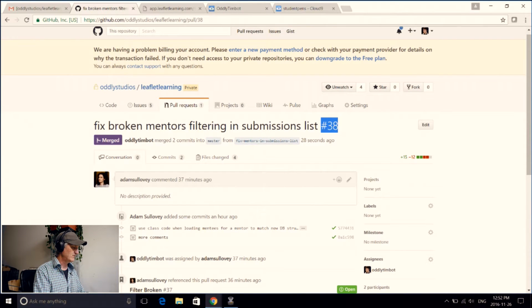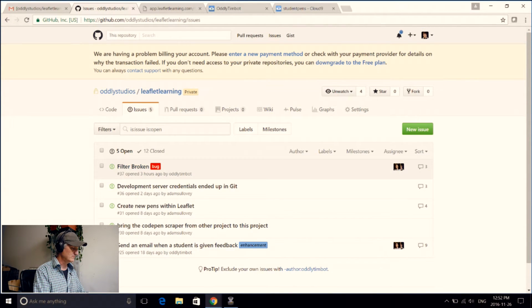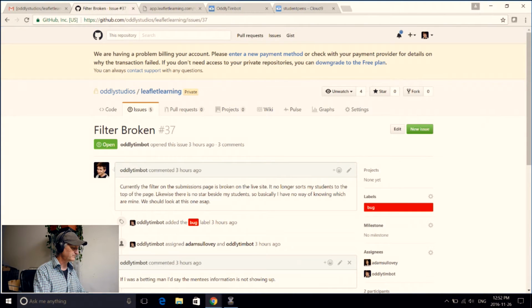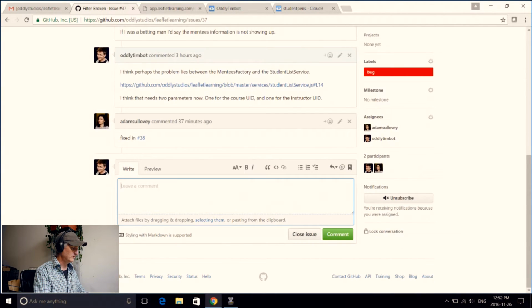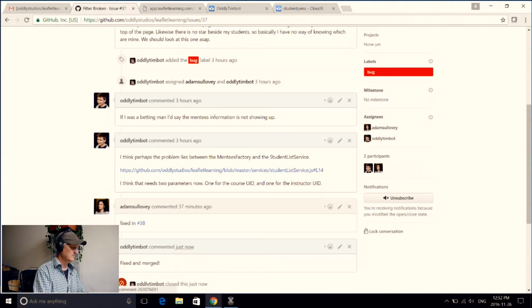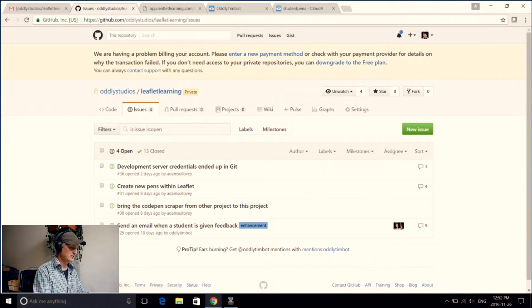So a good idea would be for me to go back to the issues right in here, and I'll put a little note saying fixed and merged. And this basically completes the cycle, so I'm going to close with that comment. So I click on that, and if we go back to the main issues page, you can see that that issue is now gone, and we have had 13 successful closed out issues, which is awesome.